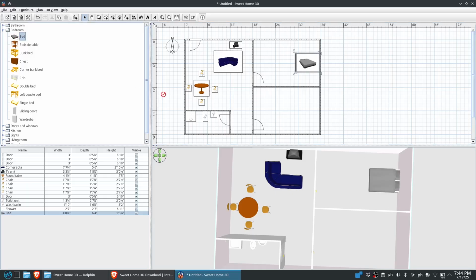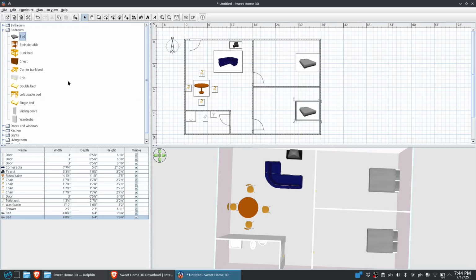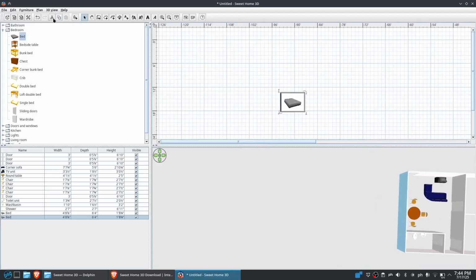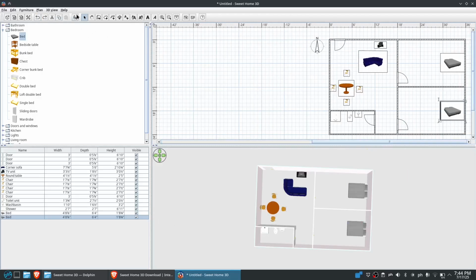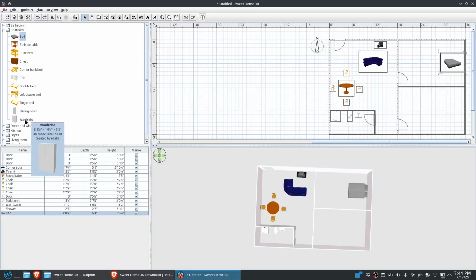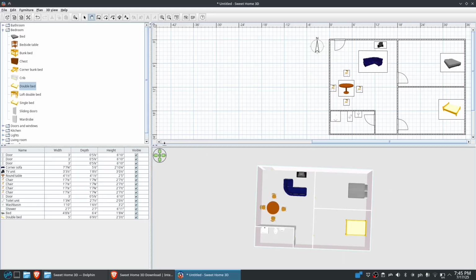How about on the other side? Maybe I could use this one too, right there. Oh, sorry, maybe I could use the double bed. Okay, so let's try to put the bed right there. So how about let's just use maybe some chests. Okay, let's put some chests.